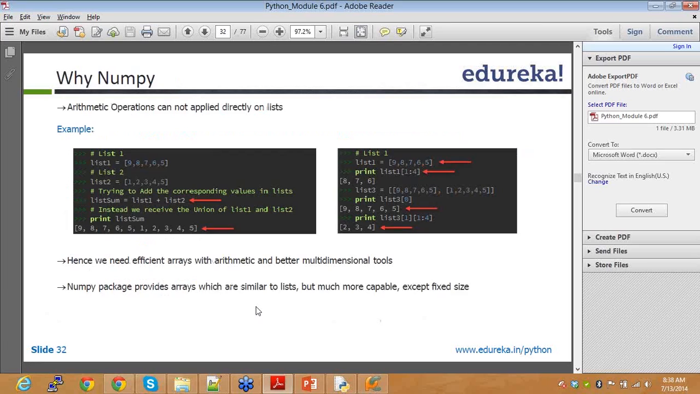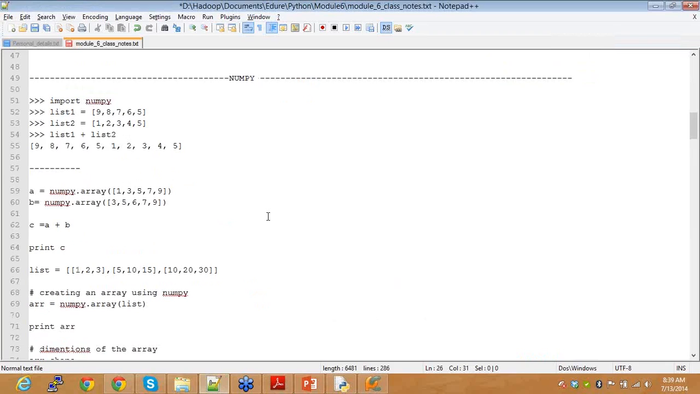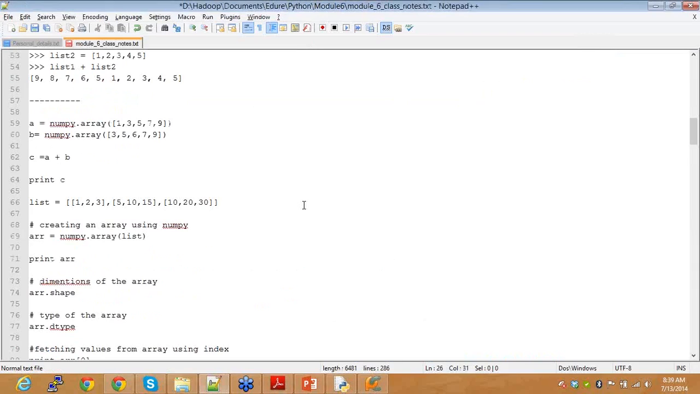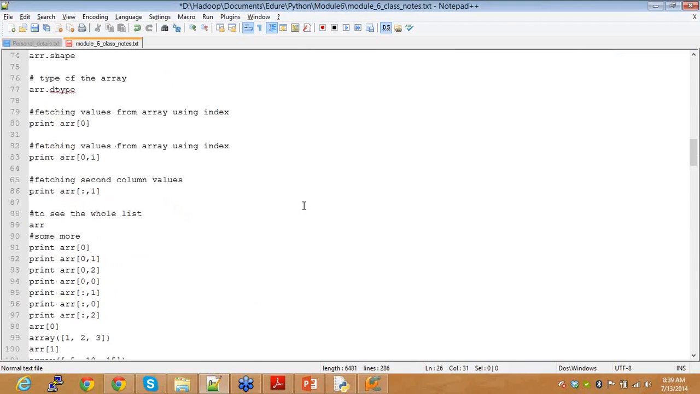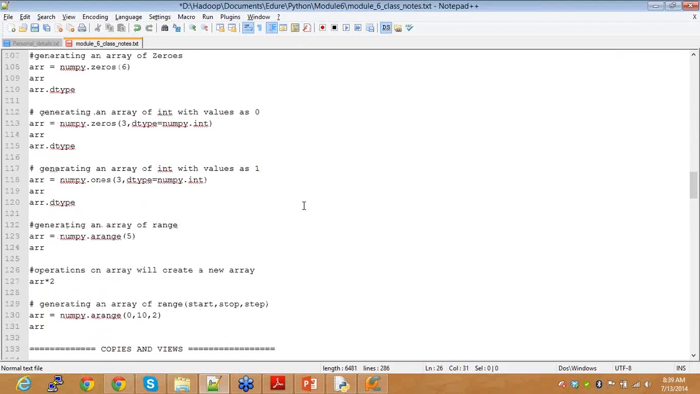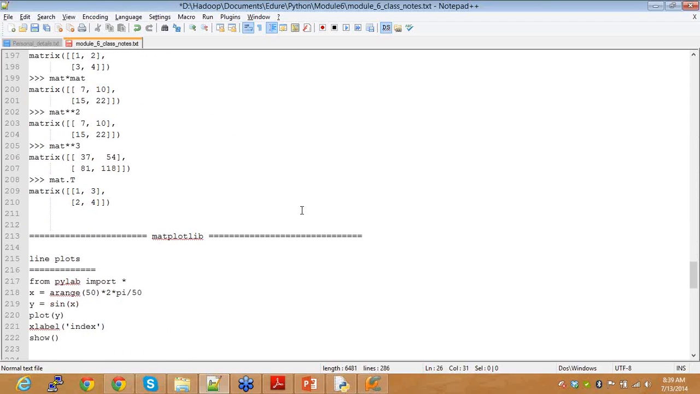Now, this is something which might interest you. I always make a note of these things. This is much more than what's available here, and I'm going to share it with you whenever you have time. Just go through this once, and you'll be able to at least understand a high-level overview of what Numpy and matplotlib are.